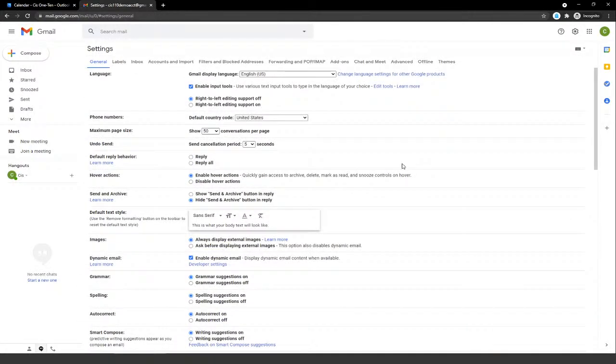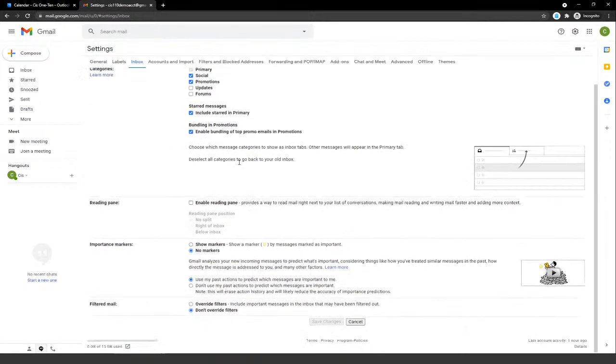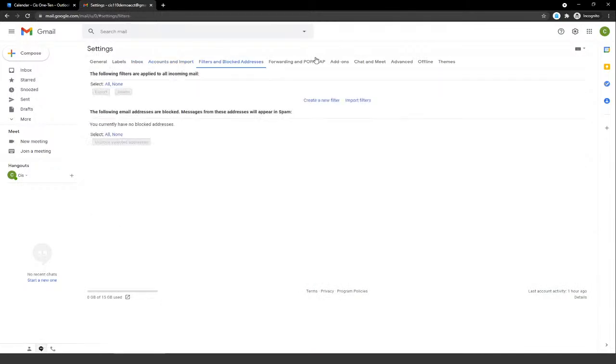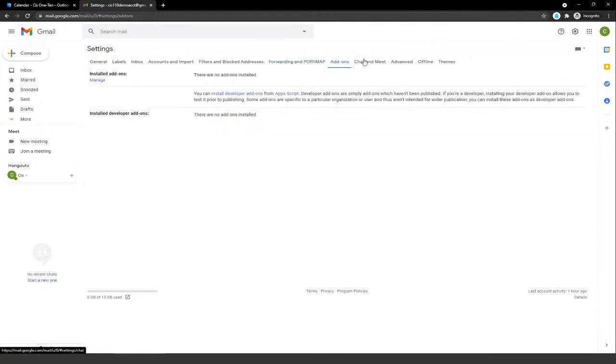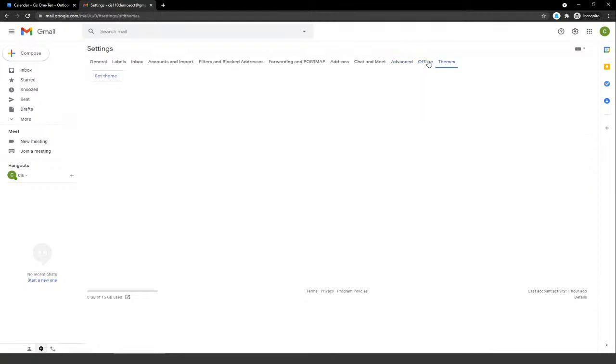And let's see, that signature is going to be in... We can just look through all of these settings here. See the labels, inbox, accounts and import, filters and blocked addresses, forwarding and POP/IMAP, add-ons, chat and meet, advanced, offline, and then themes.